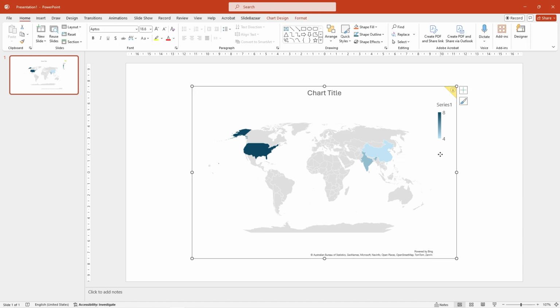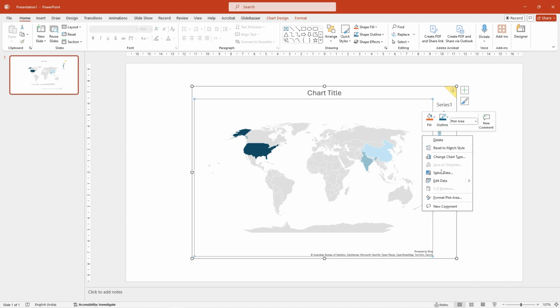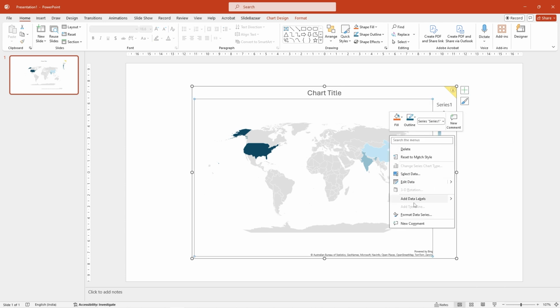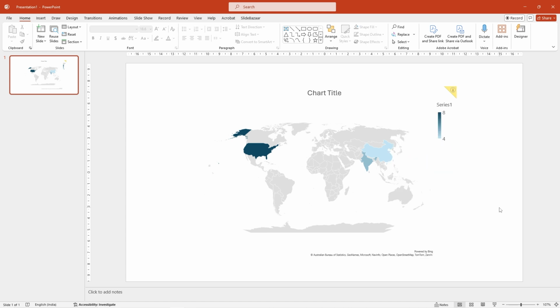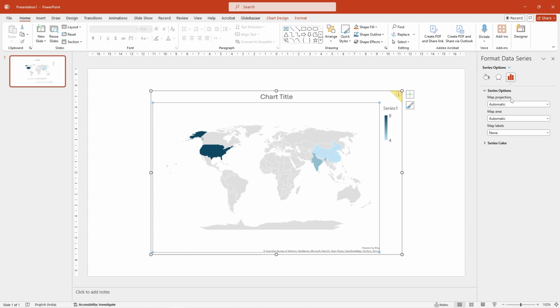Based on where you right-click on your map, you get different options such as Format Chart Area, Format Plot Area, Format Data Series, and more. If you want to format the actual map, right-click on the map and you will see the Format Data Series option. Clicking on this will open a sidebar where you can format the map.